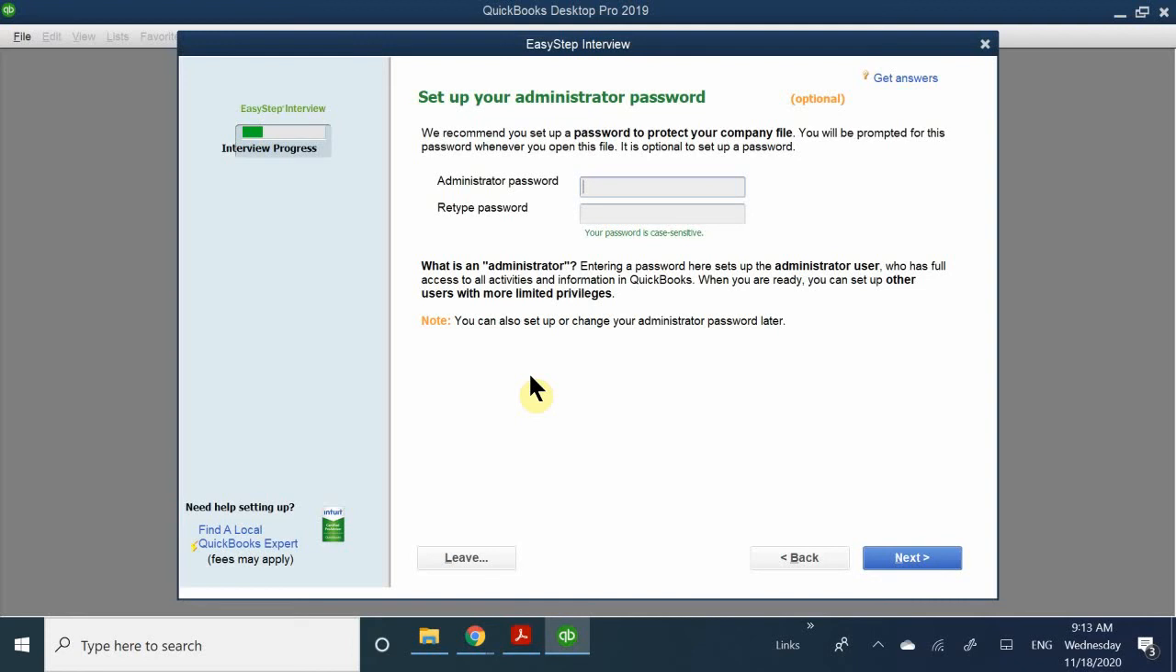So again, this is very, very important that you do set an admin password for the reasons of protecting confidential information. But in this case, because I'm in the middle of setting up my company file right now, I'm probably going to not remember it. So if you forget your password, you would have to contact Intuit to get your password set back up. So if you set your password now and you forget it, good luck. You may have to create another company file, or you just have to get it unlocked by Intuit.